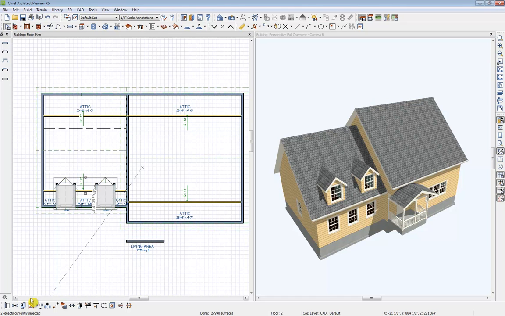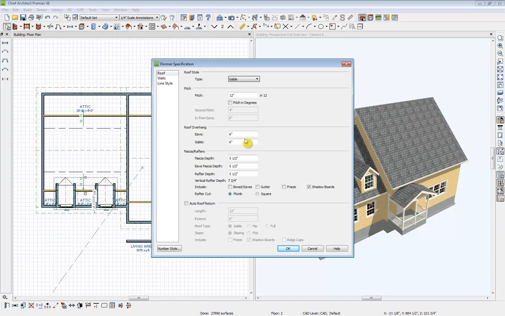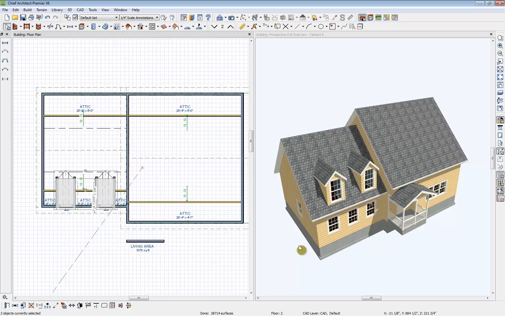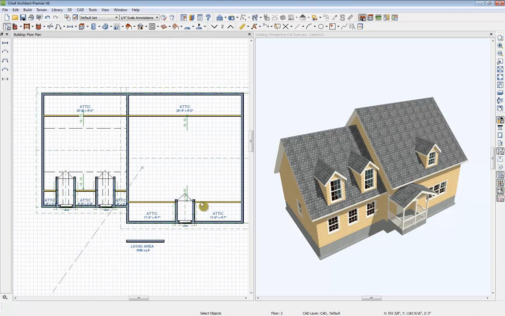And while I have both selected, I'll go ahead and open them up, and we're going to go into the Walls panel and change the ceiling height to 80 inches. Select OK, and there you can see it raised those up for us. That gives us a little bit more living space inside the house. Now we're going to place one more dormer over in this section, and we'll go ahead and open this one up.